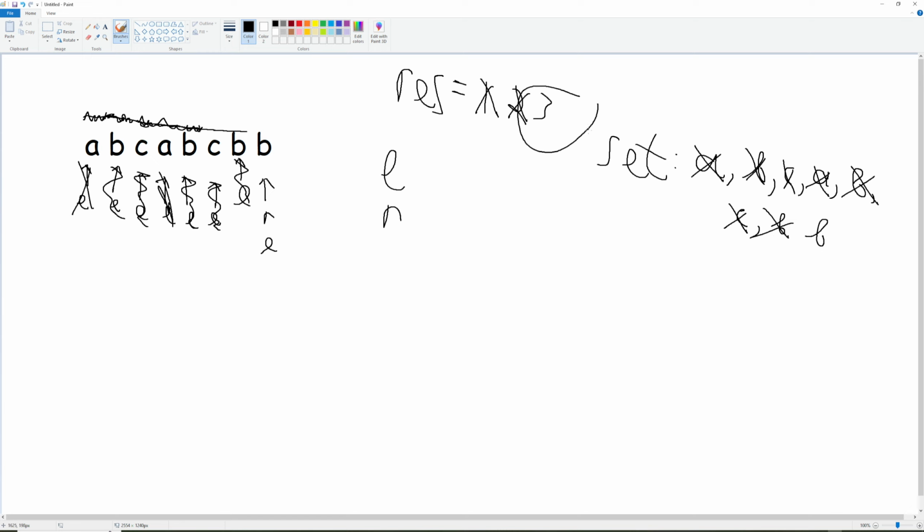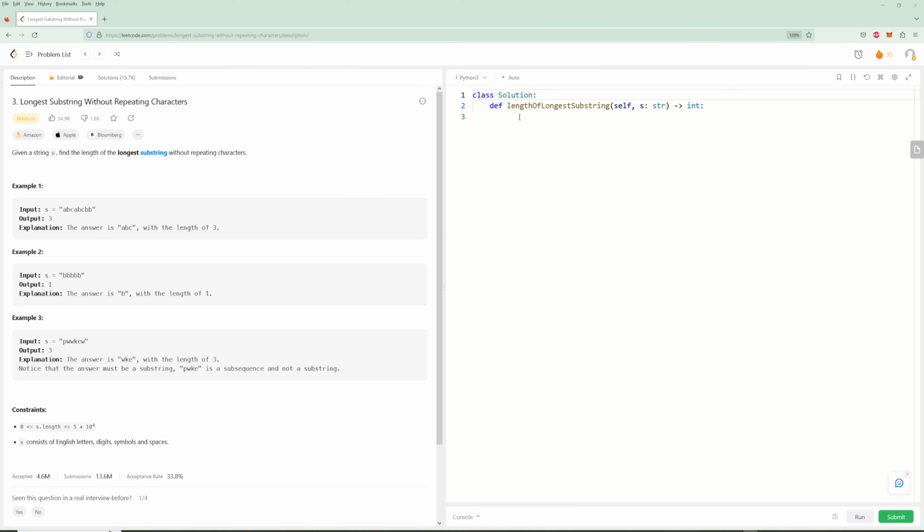And then finally, we return the maximum length. That's kind of how the algorithm is. We can use a set to make sure we don't have duplicate characters, and we can just have a left and right pointer. Okay, so let's code that up.